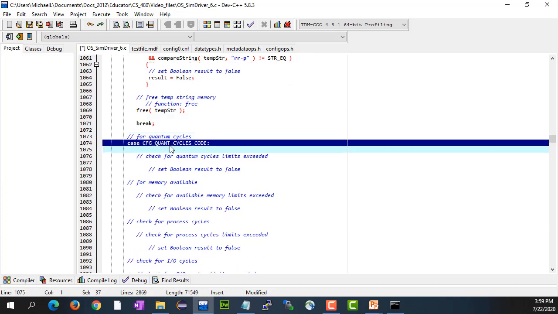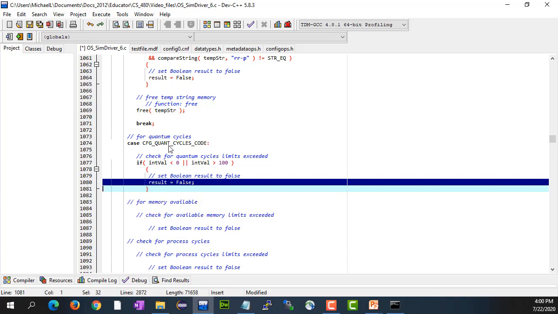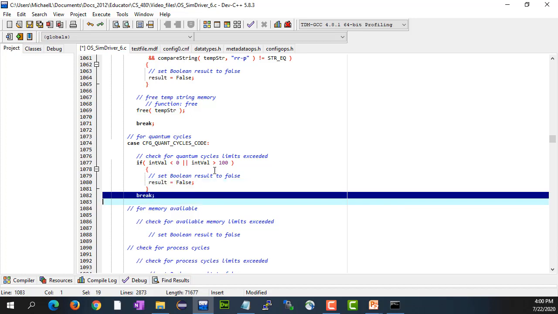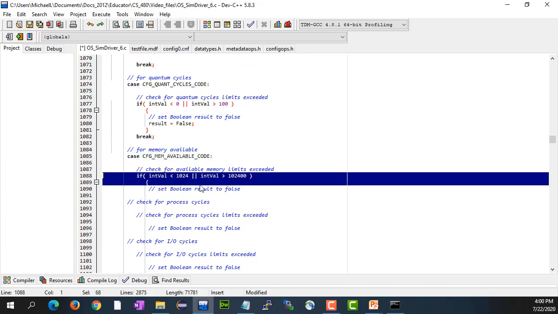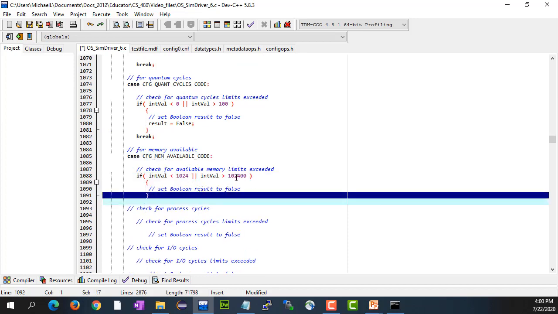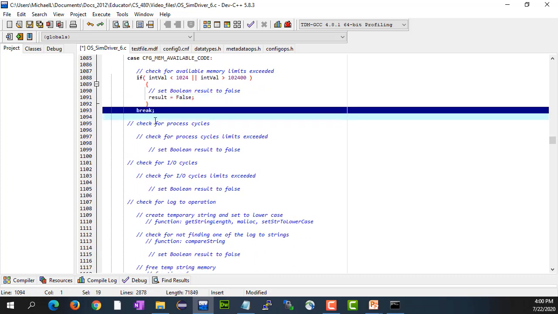And again, we're using these codes here that we just put together in a previous function. So we will check for the quantum cycles limits exceeded. If that's a problem, then we'll set these to false. All of these specifications will be provided in the assignment, so you have a backup on this. We'll break out of that. For memory available, we'll check for the memory limits. Again, 1K up to 100K is what's allowed. If it's outside that, then that's going to return a false. We'll break out after that.